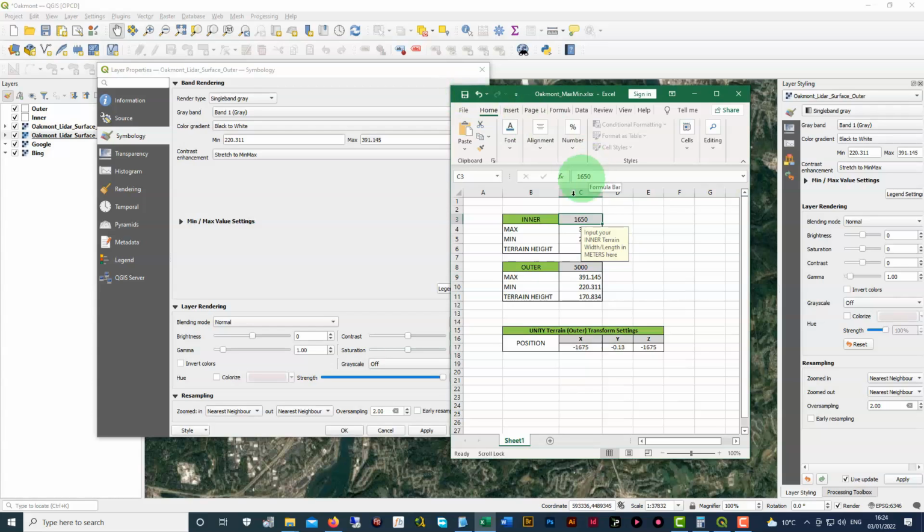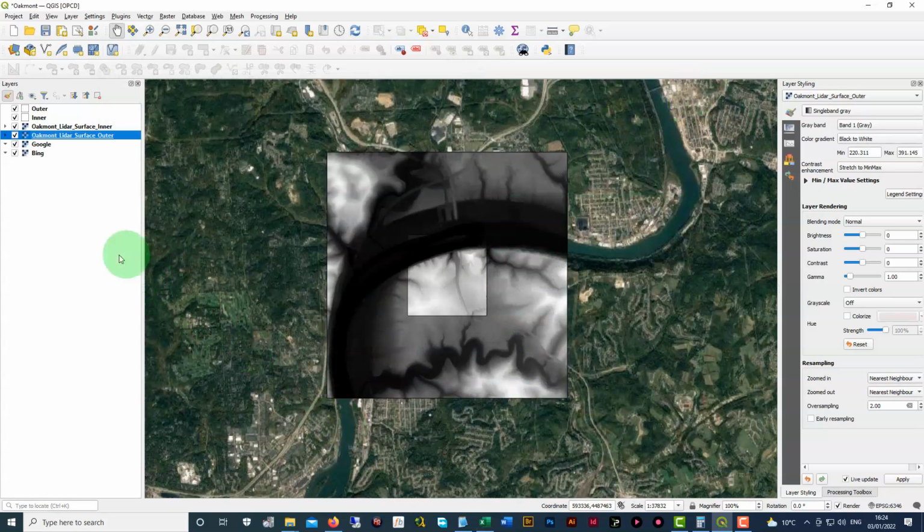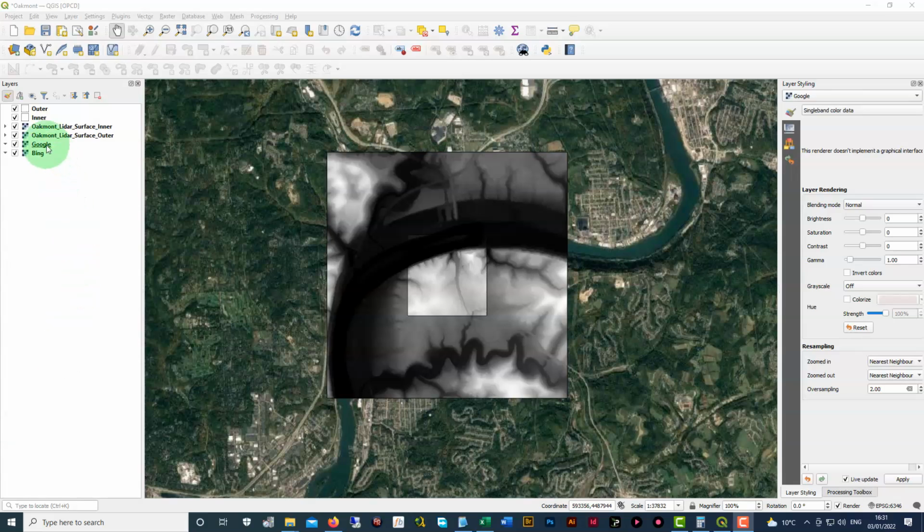And save your spreadsheet. We're still going to need this later on, so you might just want to minimize it. Hit OK. Okay, well now we're going to create our overlays using our Google and Bing Maps.